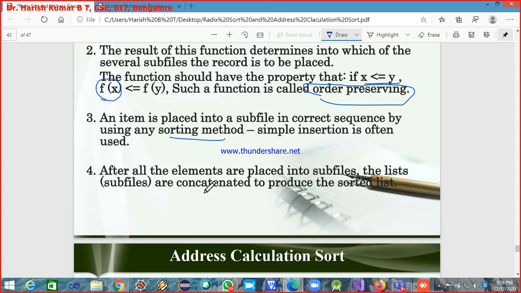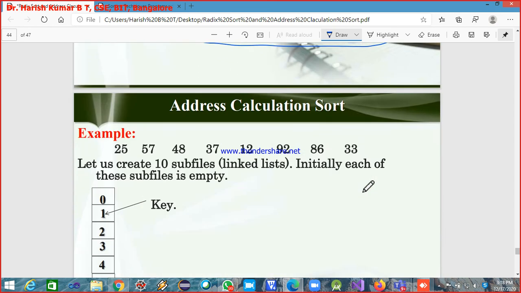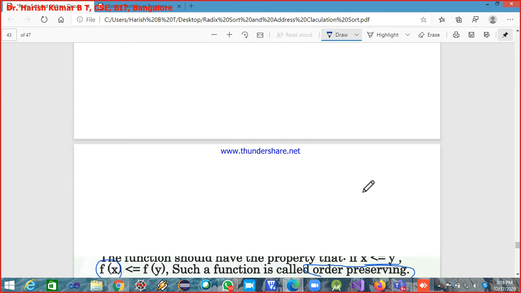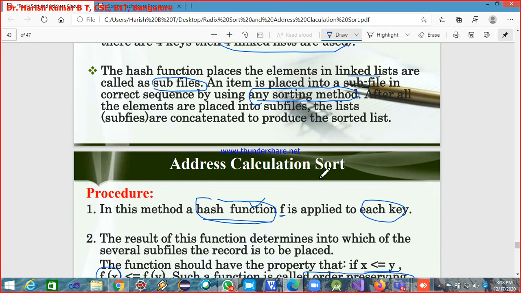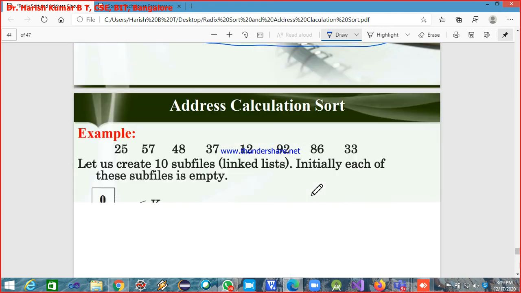After all the elements are placed into the subfiles, the multiple lists we get are concatenated to produce the sorted list. So from the beginning we concatenate these lists and finally build one complete sorted list. Now, how it works? With this example you will understand. All the doubts you might have in this part will be cleared here.